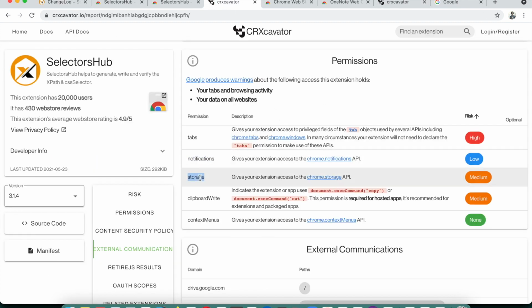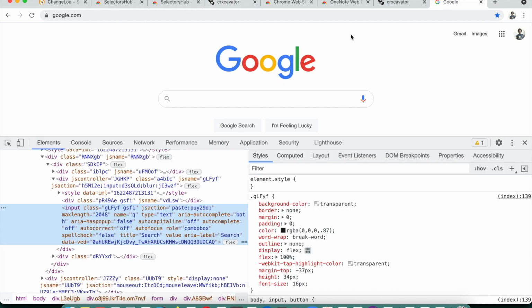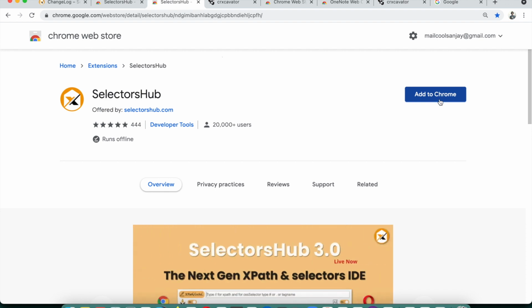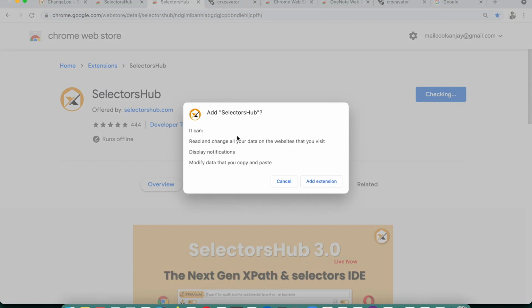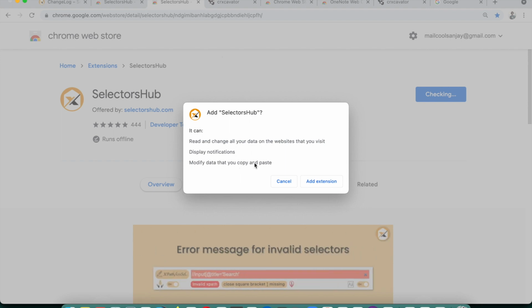Storage. So you know that when you use selector sub, let me just first add the selector sub here. When you click on add to Chrome, this pop-up used to come, and if you see, it says that it can read and change all your data in the websites that you visit. Display notification, modify data that you copy and paste. I will explain these. What is this?